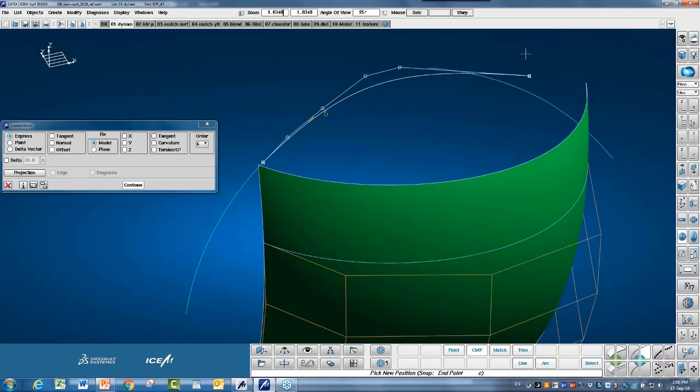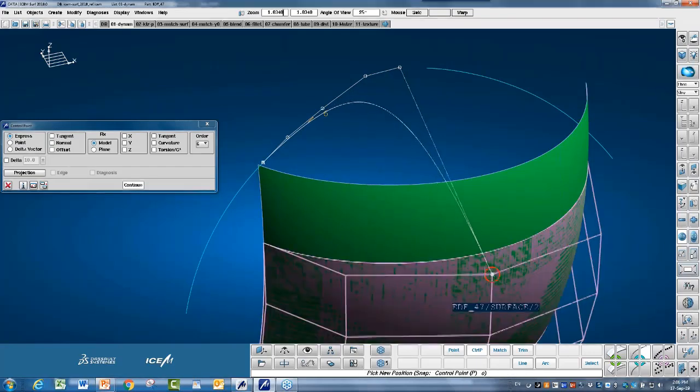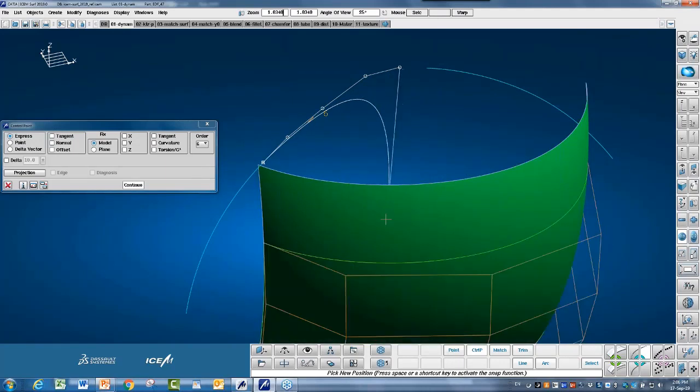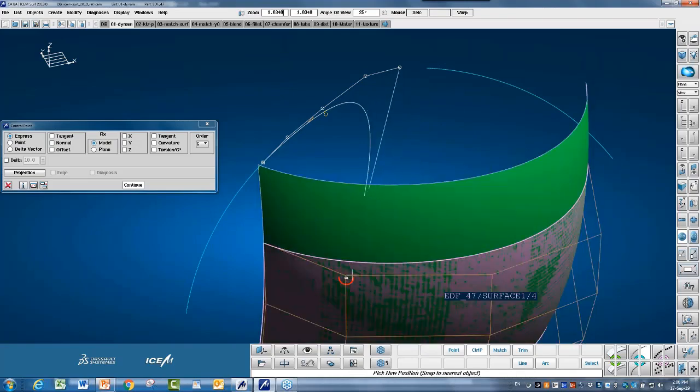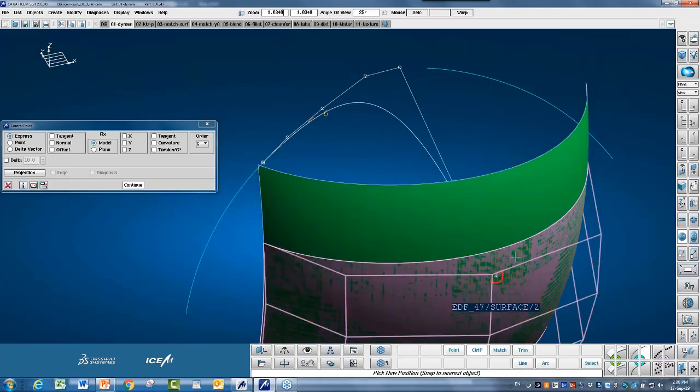If I hold C, you'll see it's not snapping to the curve anymore, but it will snap to the endpoint. And coming down here, I can press H, so that's going to go to the corner point, or I can do O for the control point on the patch, and so on. So I think this is a fantastic enhancement. I'm using I now. It also supports W, which will put it onto the current plane. And there's also the spacebar option, which lets it choose what it thinks you want.